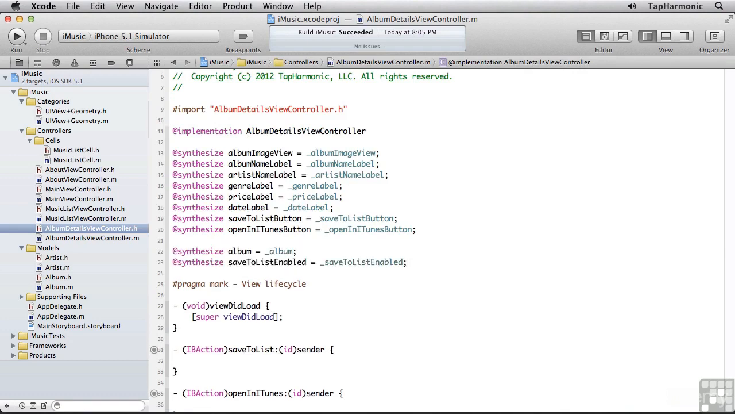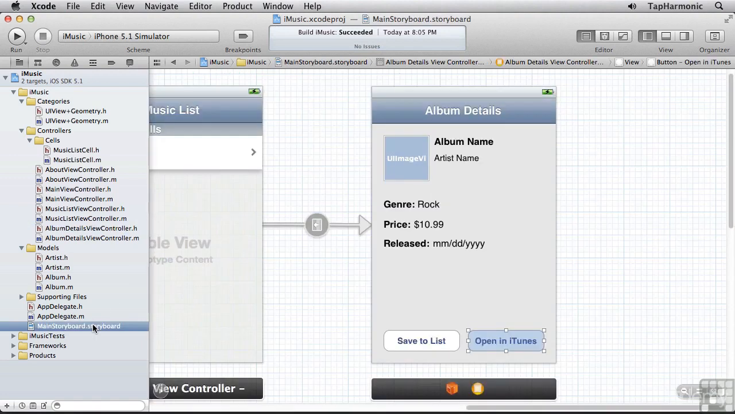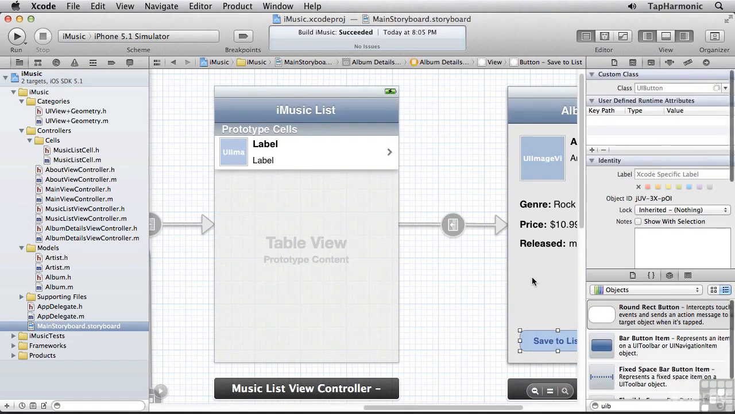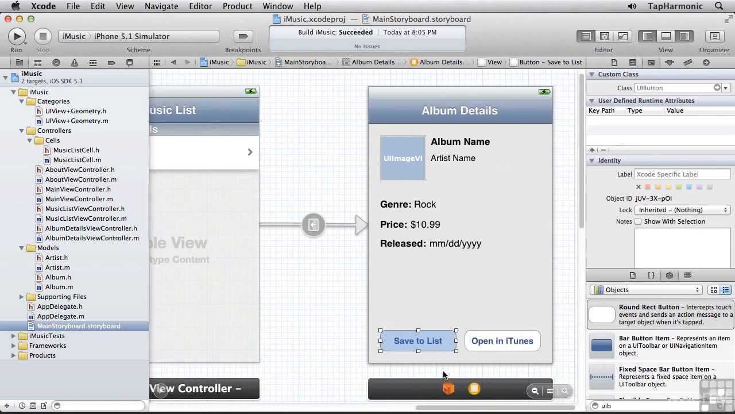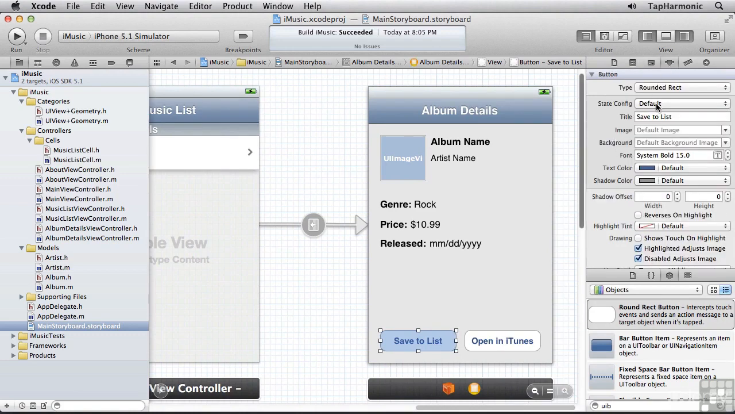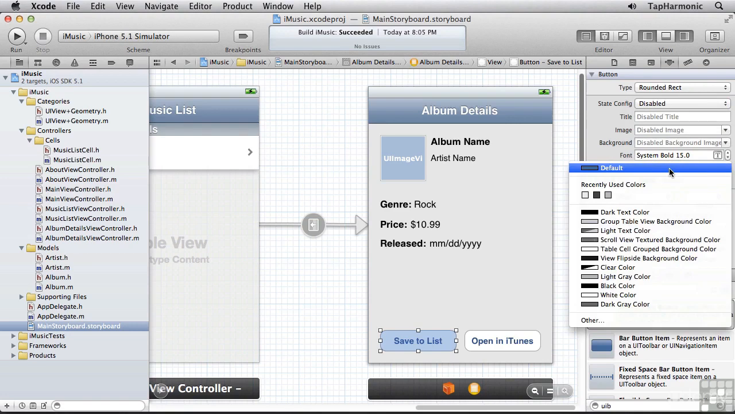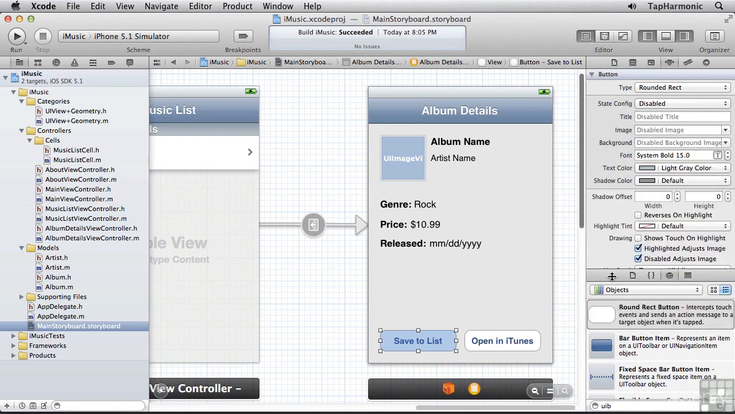Alright. And as I'm thinking about it, we also need to change the style on our Save to List button. So let me select that. And currently we're just setting the default style for it, which is the default state config. But let me change to disabled, and I want to change this text color to a slightly different color. I'll give this a light gray color, so it'll be more obvious that our button is actually disabled.